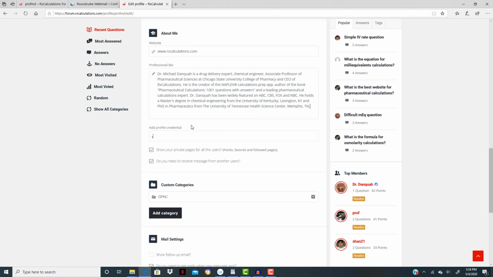Now you can also add a profile credential. So this will be some additional information that you want users to be aware of. So I'll just put in here CEO, RxCalculations, and that will show beneath your display name actually.